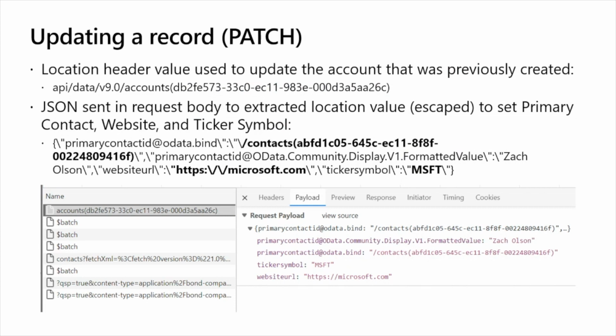The next illustration shows where your extracted value will be used to update the record you created in a previous transaction. A JSON body with the values you are updating is sent in a PATCH to the service. Only the information being updated is formatted in the JSON. In this example, we are setting the primary contact, the website URL, and the ticker symbol. This is a generic example of where to extract or pass values when creating or updating records. You can apply these concepts to any of your scenarios using the load test tool of your choice.